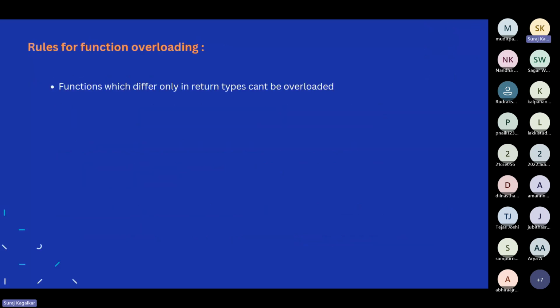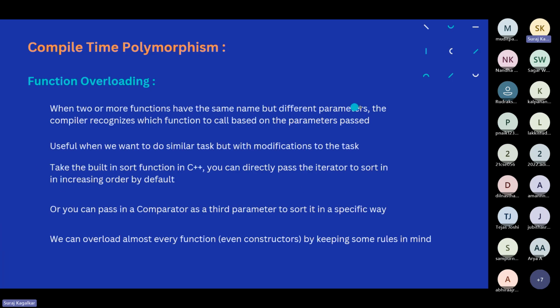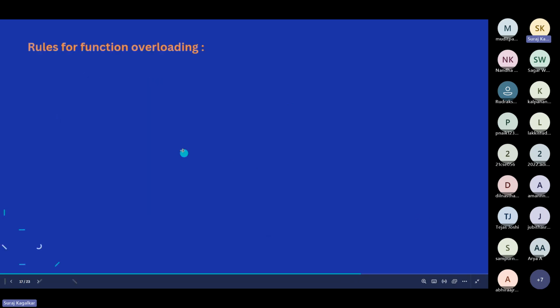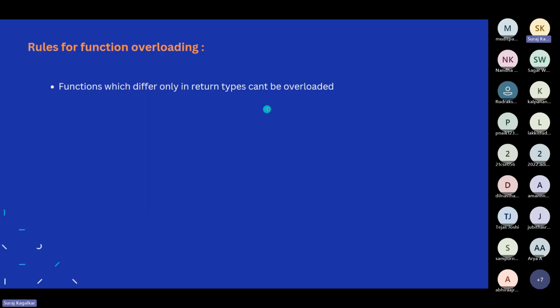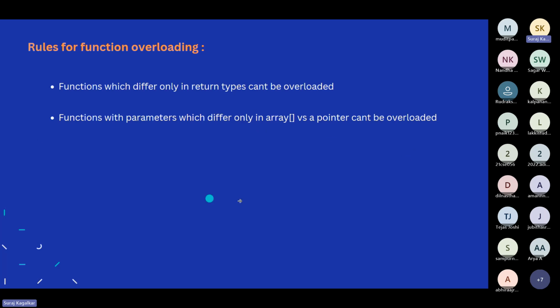Functions which differ only in the return type can't be overloaded. As I said earlier, the words different parameters are the keyword here. So functions which differ only in the return type cannot be overloaded. It will return some error. Then, functions which differ only in array versus a pointer can't be overloaded, as the array definition is the pointer to the first element in the array. So these two cannot be overloaded, as they are essentially the same thing. You can't overload a function like this.